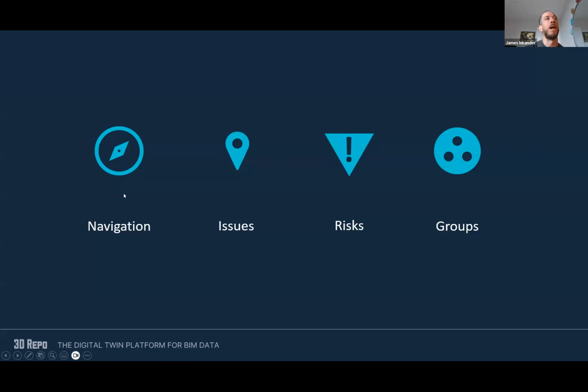So today I showed you navigation, how to navigate around the model and create save views, and then showed you the issues, and then I showed you the risks through safety base, and then finally groups and data validation.